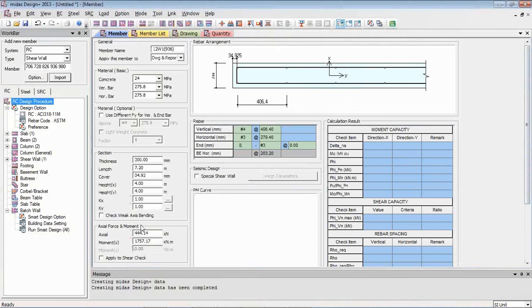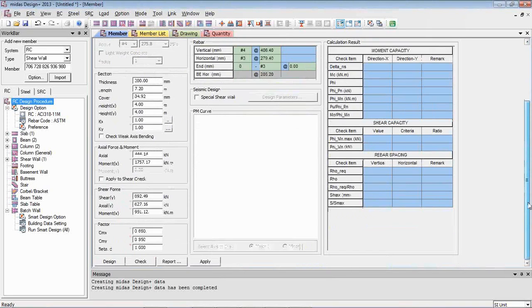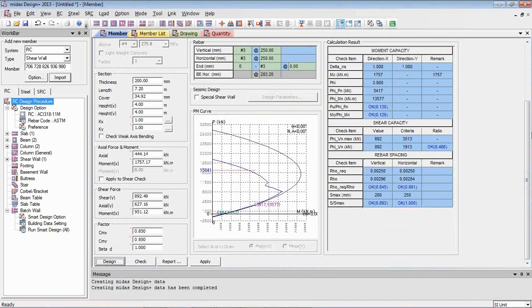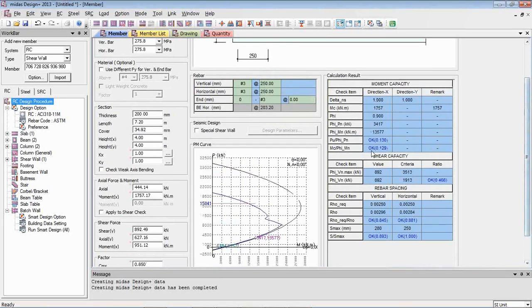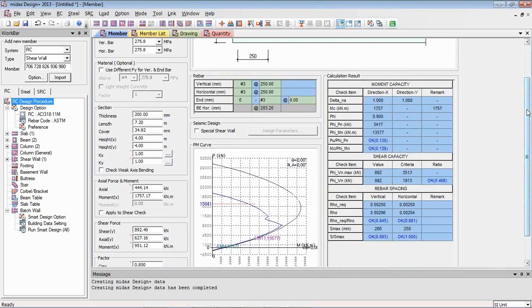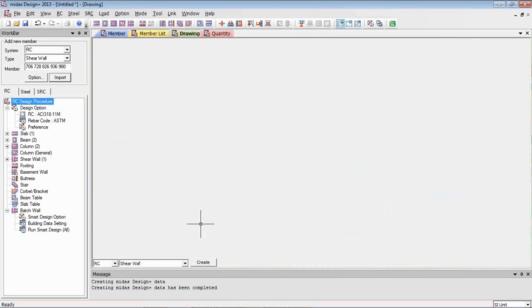Even the forces and the moments are imported. This is a very fast feature, and this will greatly reduce the engineer's time. So I just need to click on design and change the rebar reinforcement if I want to, but I keep it the same. Clicking on design will tell me whether my section is okay or not, and it will also give me the PM interaction curve for the wall as well. You can get the drawings.